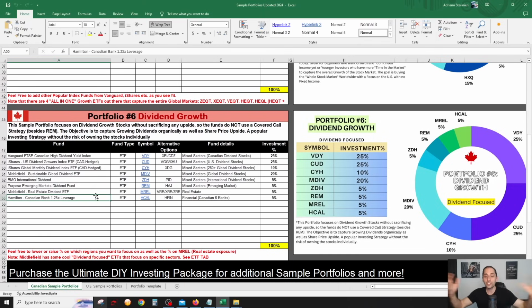So these are the 3 sample portfolios, everyone, for 3 different styles of investing: dividend, growth, or income. All 3 styles work well long term. It's really up to you to choose which one works for you. Or of course you can mix and match as well, right? A lot of people do that.